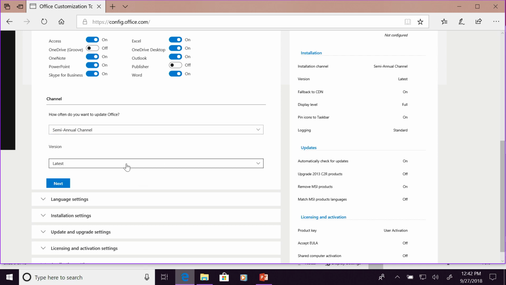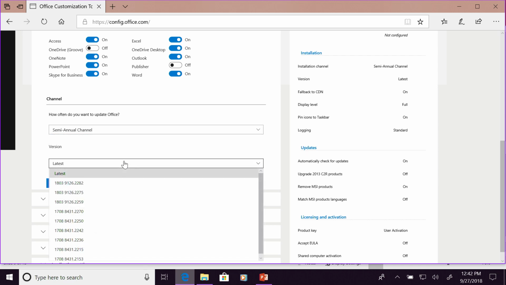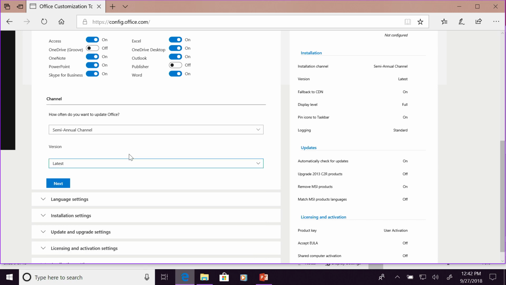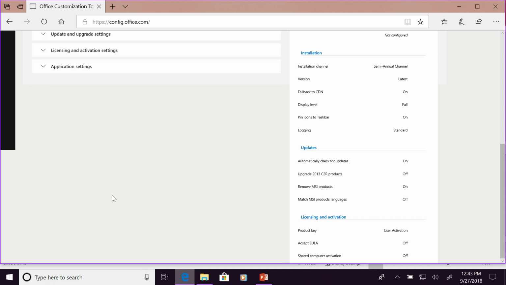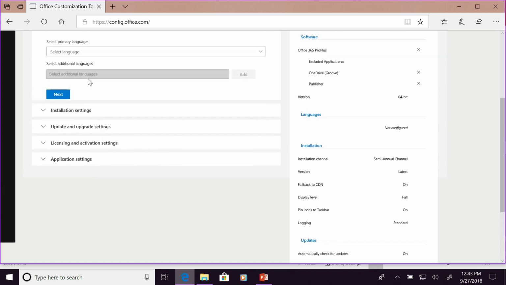Latest version, or the list of versions that you can pick from that are published to the CDN. So you can go through and pick a previous version if you have the need. Language settings. Oops, sorry, this touchpad is not cooperating with me very well.